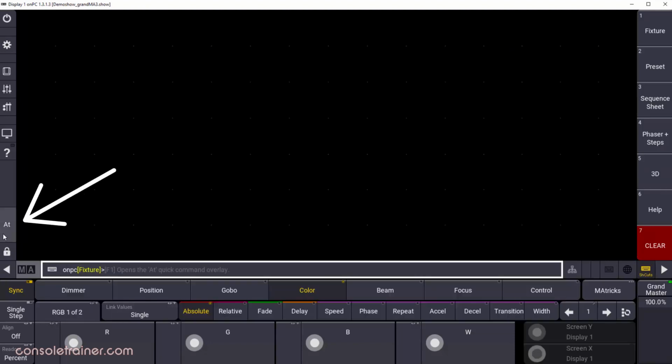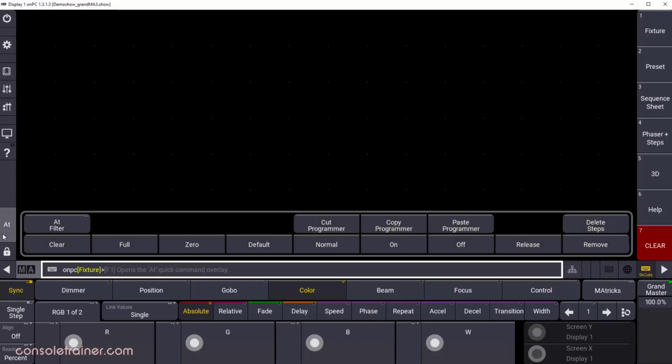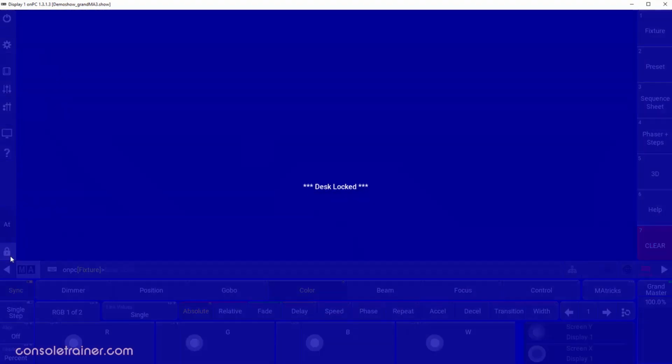The At on-screen button is something that I love when using onPC. It has some nice shortcuts to things that we use pretty often, like Clear and basic intensity values, but it's a much smaller menu than the command overlay. The lock button will lock the desk. This is just the default lock screen. As you can guess, everything's configurable.